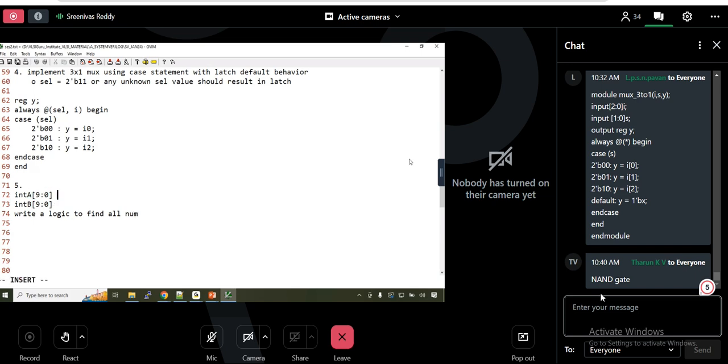I mean, int a has some random numbers. Write a logic to find all numbers that are divisible by 3 and 5. Put them into b. Understood the question?